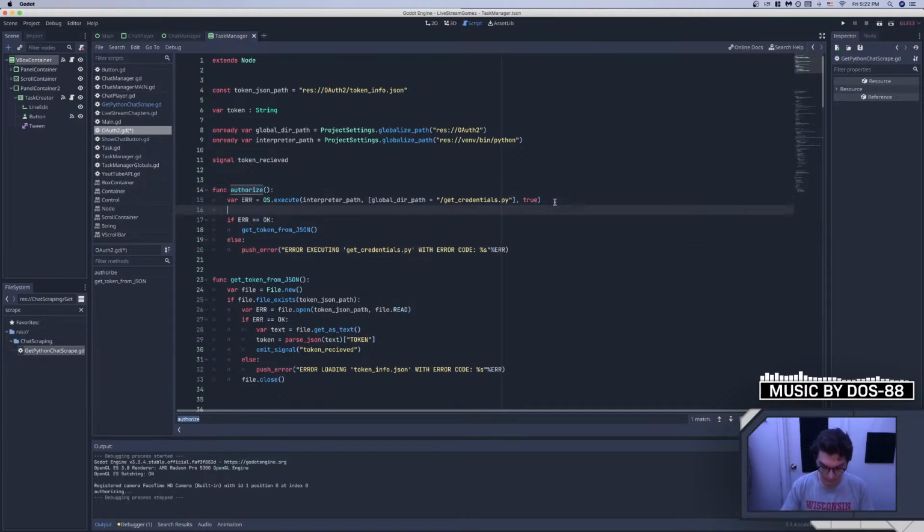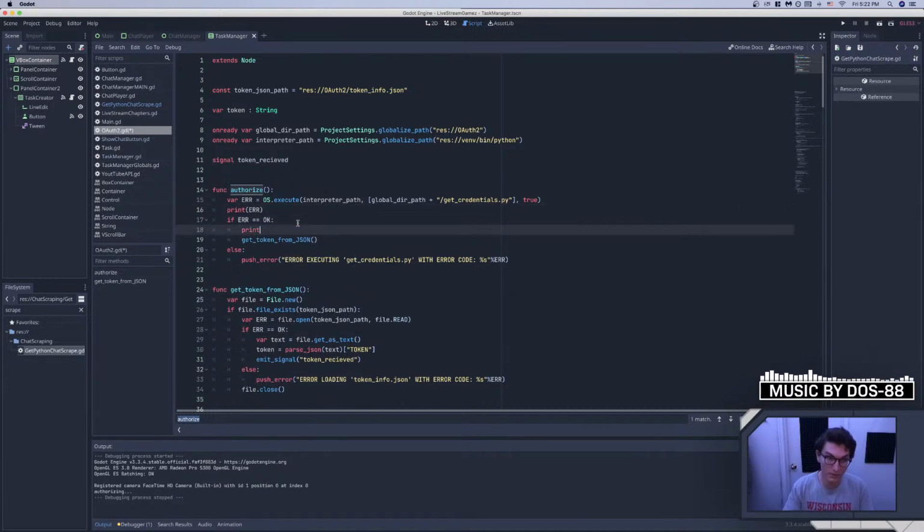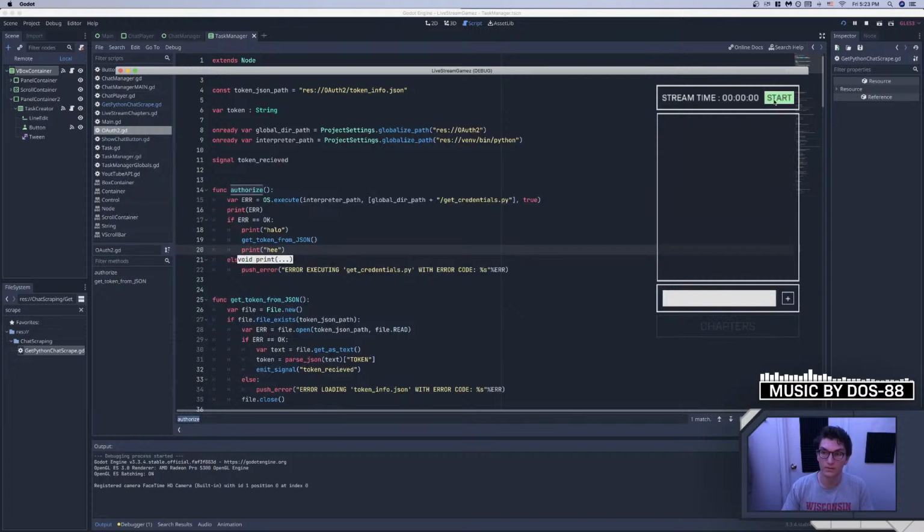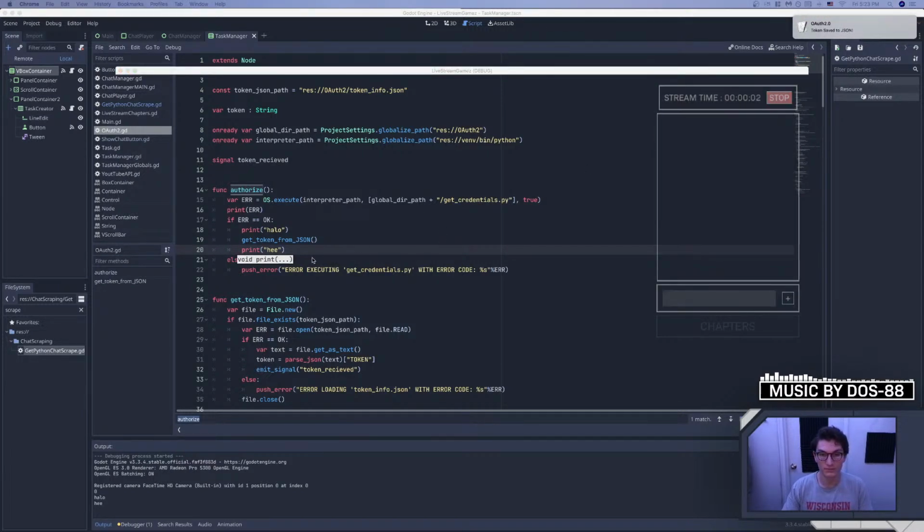So to me, let's print error. Let's go print hello. Here we'll go print key. Doesn't really matter. So we should see all of that print. So it did all print.